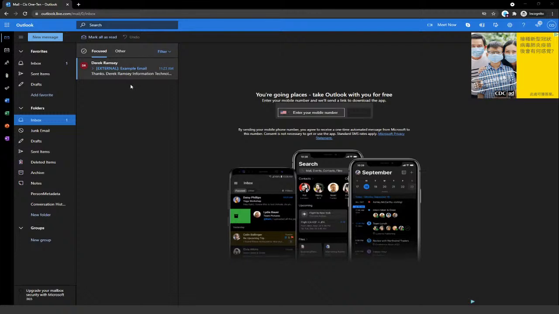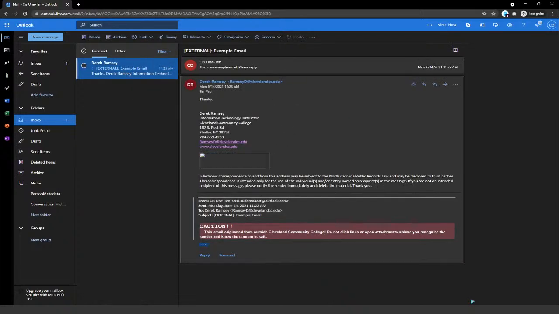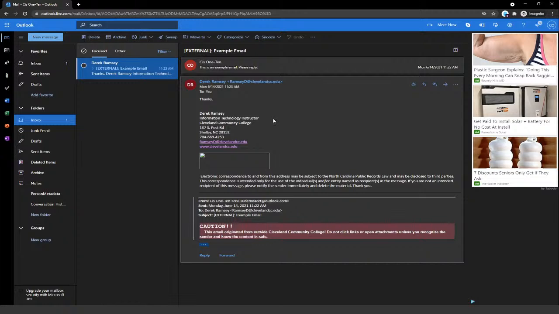So now we can have a look at this email here, and we can click on that. It's going to open in our read pane. And we see my message, thanks. And we can also see all this information here. I didn't type all of that information.